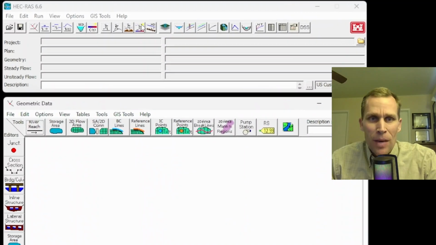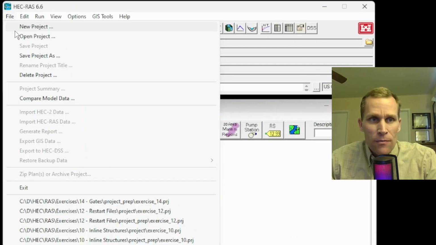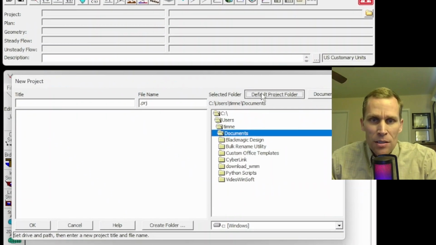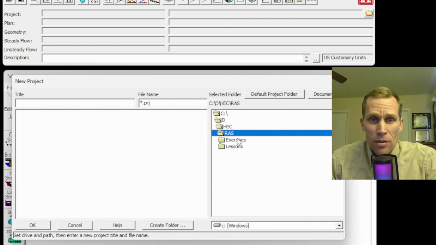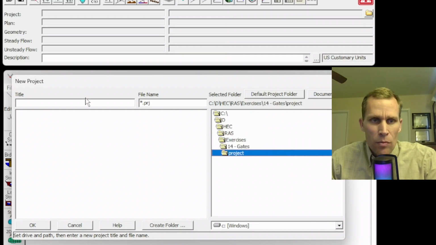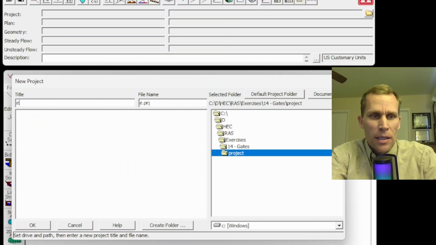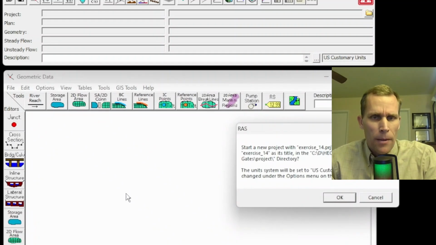I've got my HEC-RAS up. I just opened it up. So first things first, File, New Project, and then navigate to the directory you want to save your project in. Okay, so once you've done that, go ahead and give the project a title. I'm just going to call mine Exercise 14, and OK.